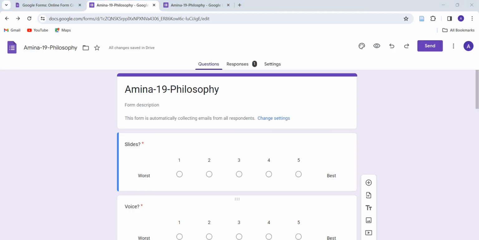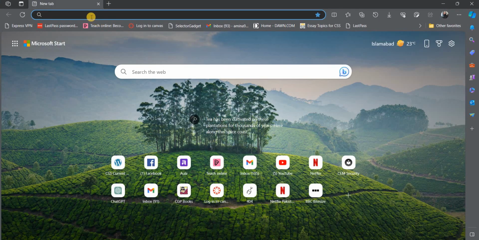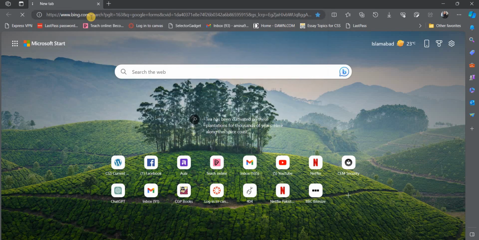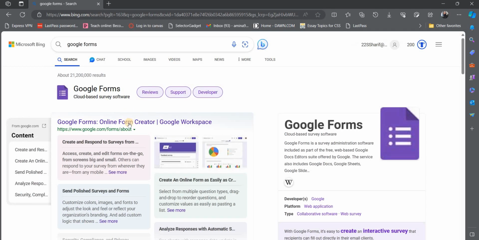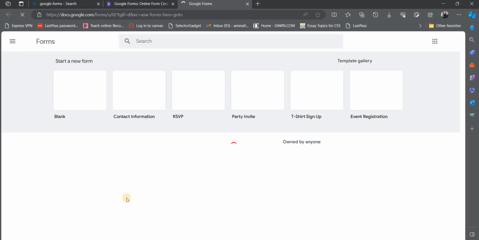Now I'm just going to open that form in another browser. For example, let's say I'm opening Microsoft Edge here. This is Microsoft Edge. You can actually make the forms here as well. If I just write down Google Forms, I will get the exact same options. You can see Google Form Creator. You will go to the forms the same way.